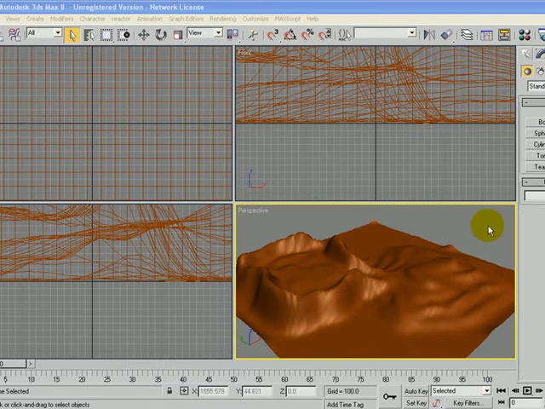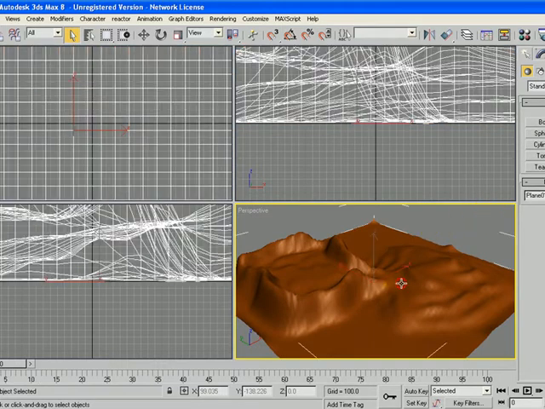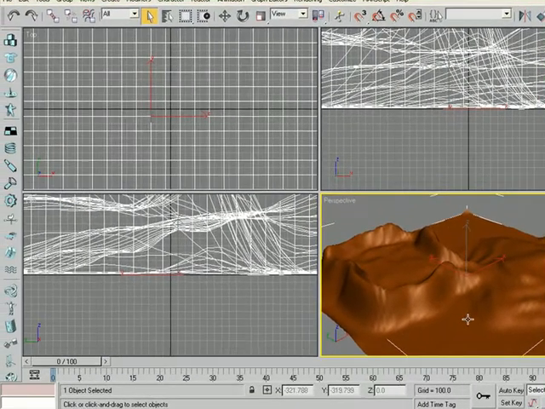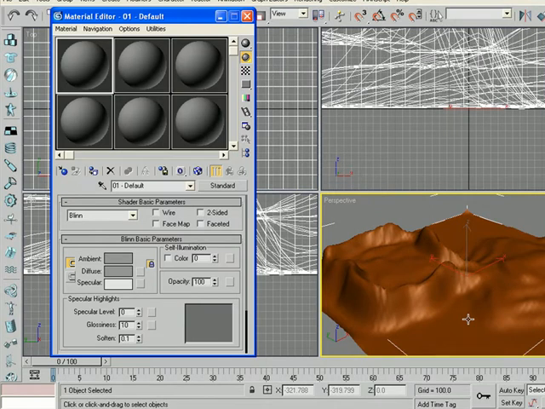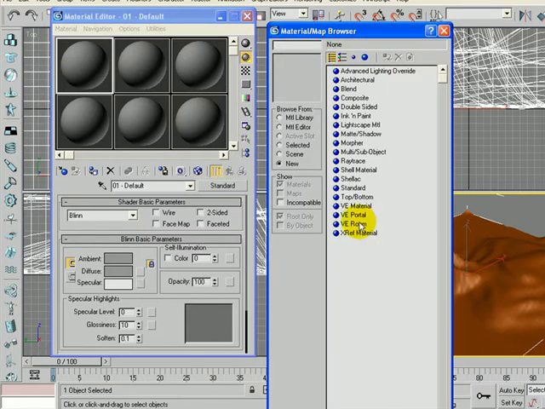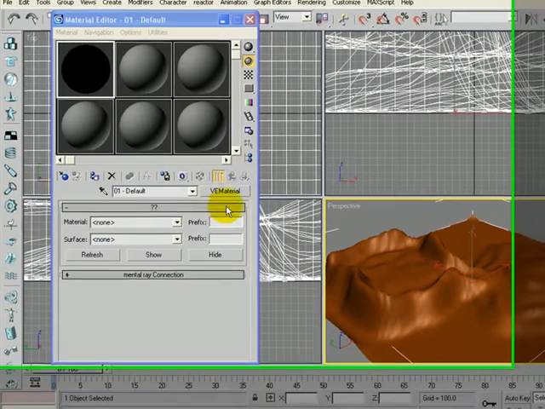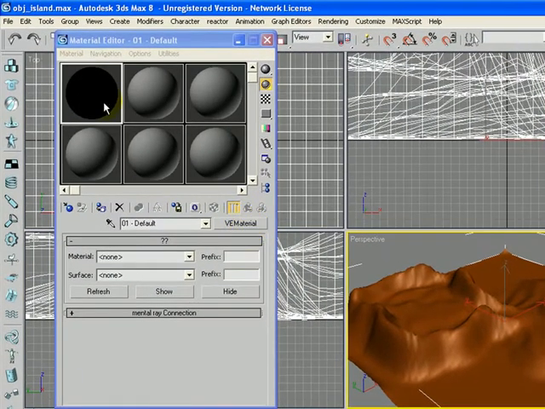So I'm going to click off of the object, make sure the selection tool is selected, and click back on the object to make sure I have the object selected. Then when I press the M key, I can add a material to that object. I'm going to click on the first material, click on the standard button, double click on VE material, and now I've got my VE material I'm working with here.